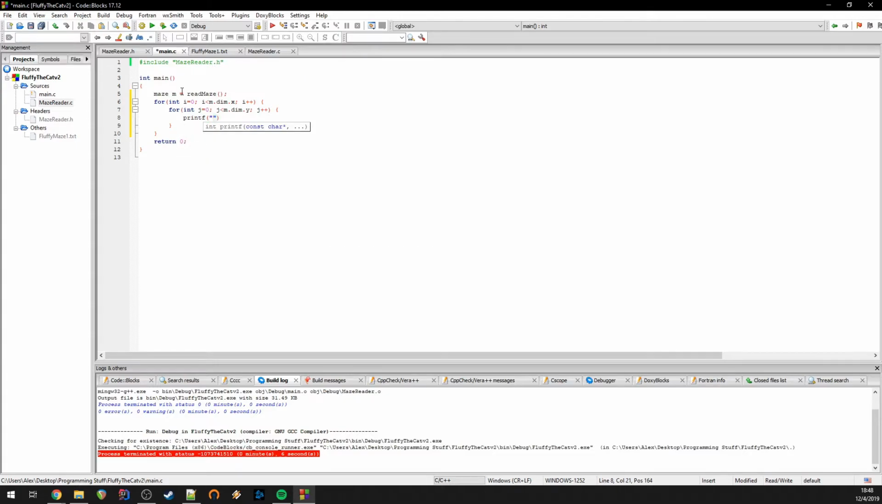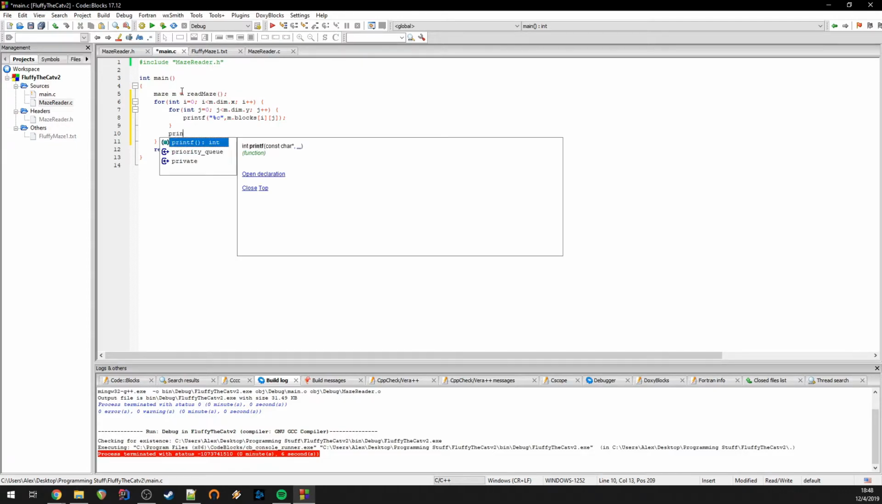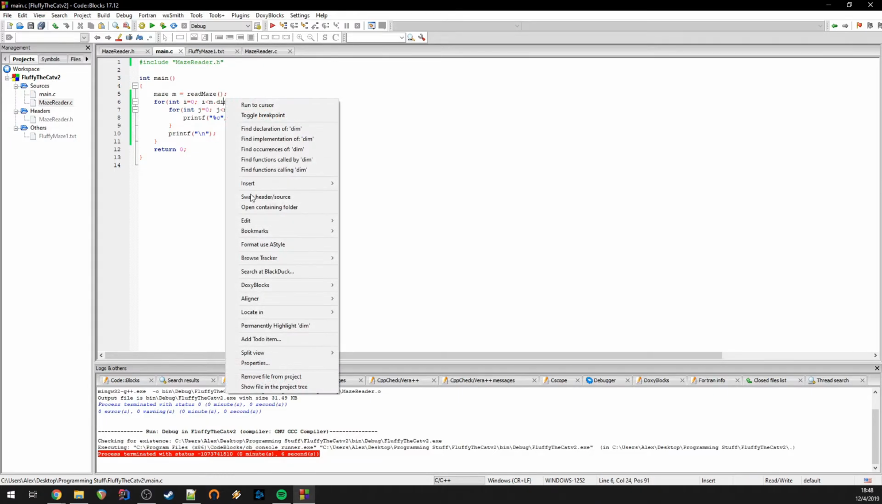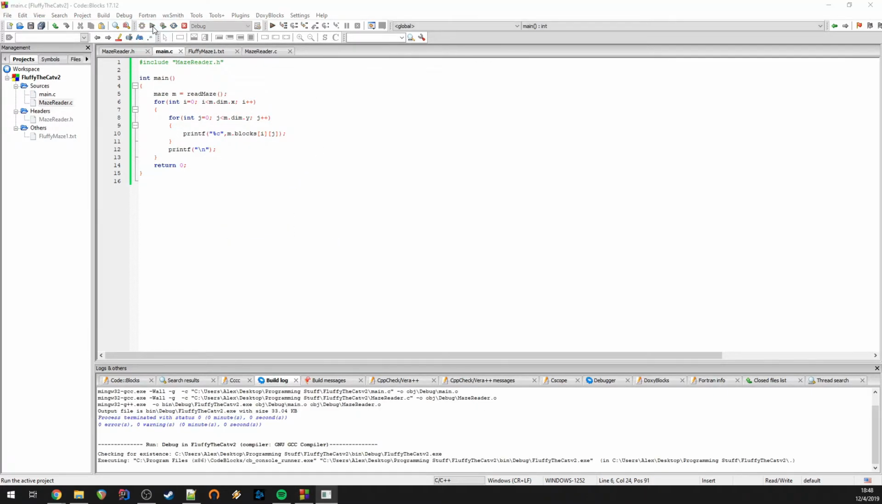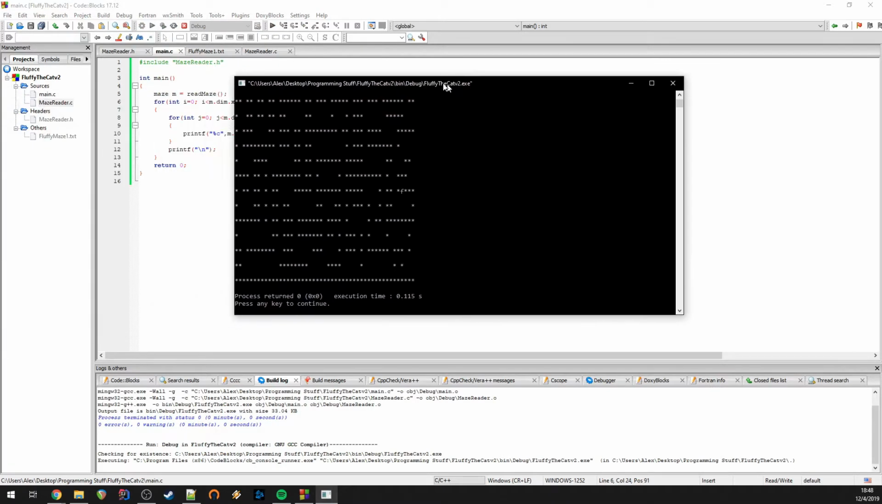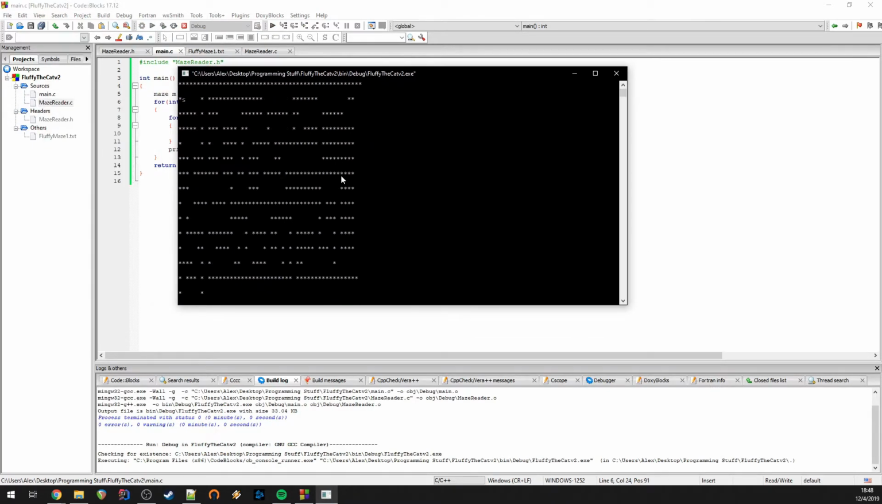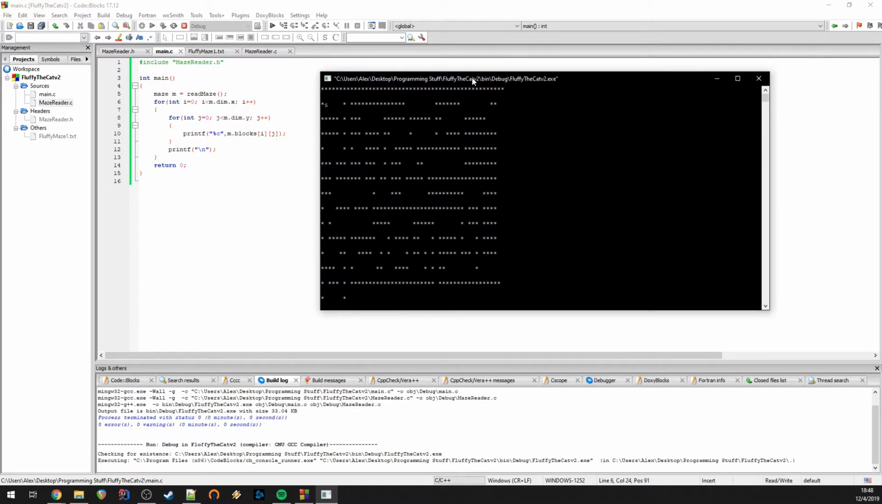Printf, I'm gonna be printing a character, and that's gonna be m.blocks of i and j. And when this is done, I'm going to be printing a new line. Let's format and see what we get. Ta-da! Okay. Something is amiss. What am I missing?